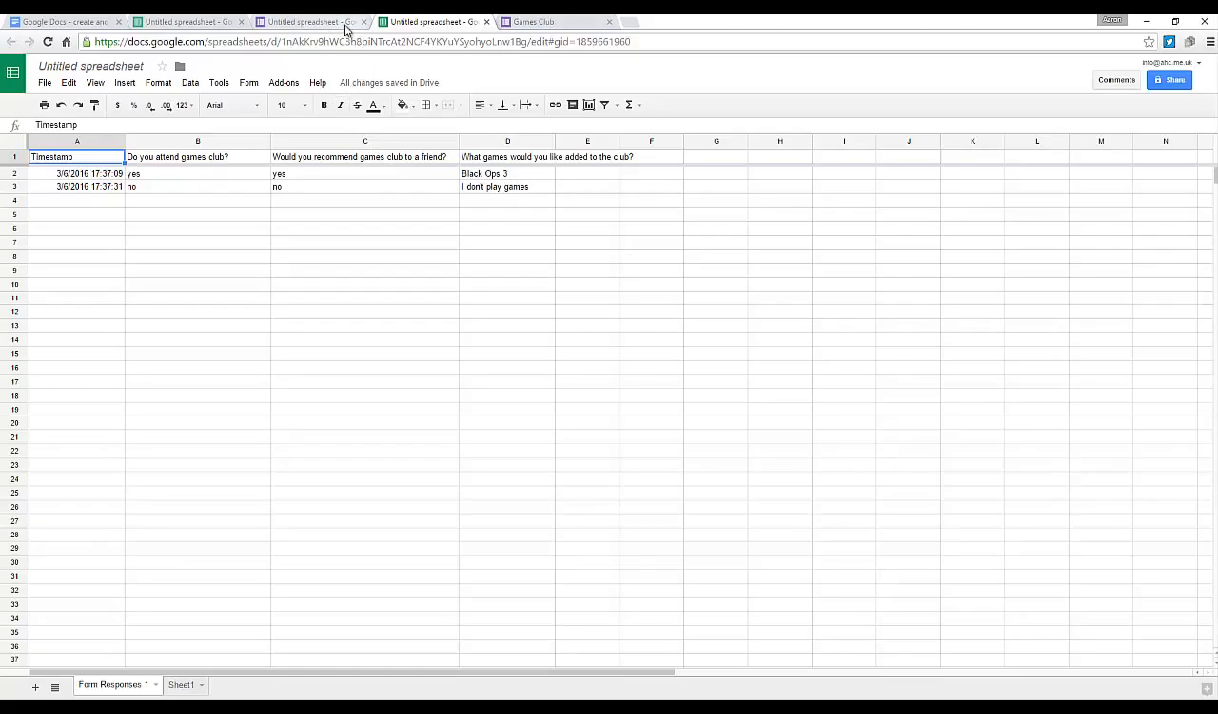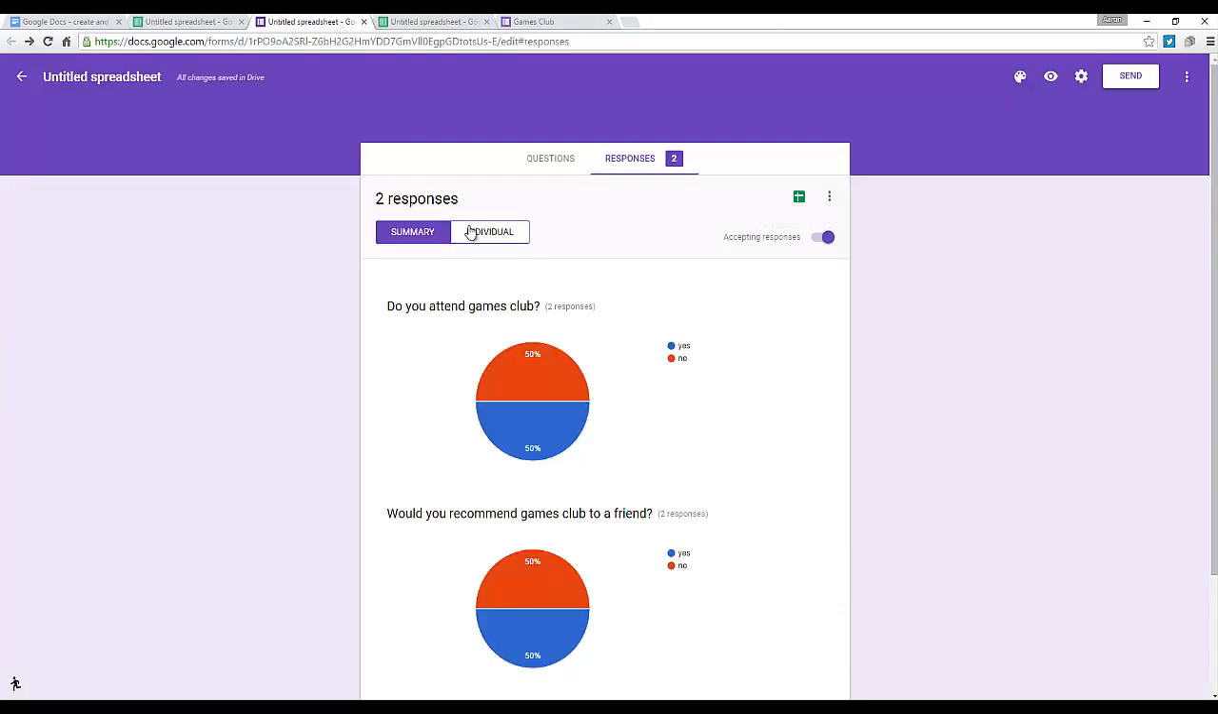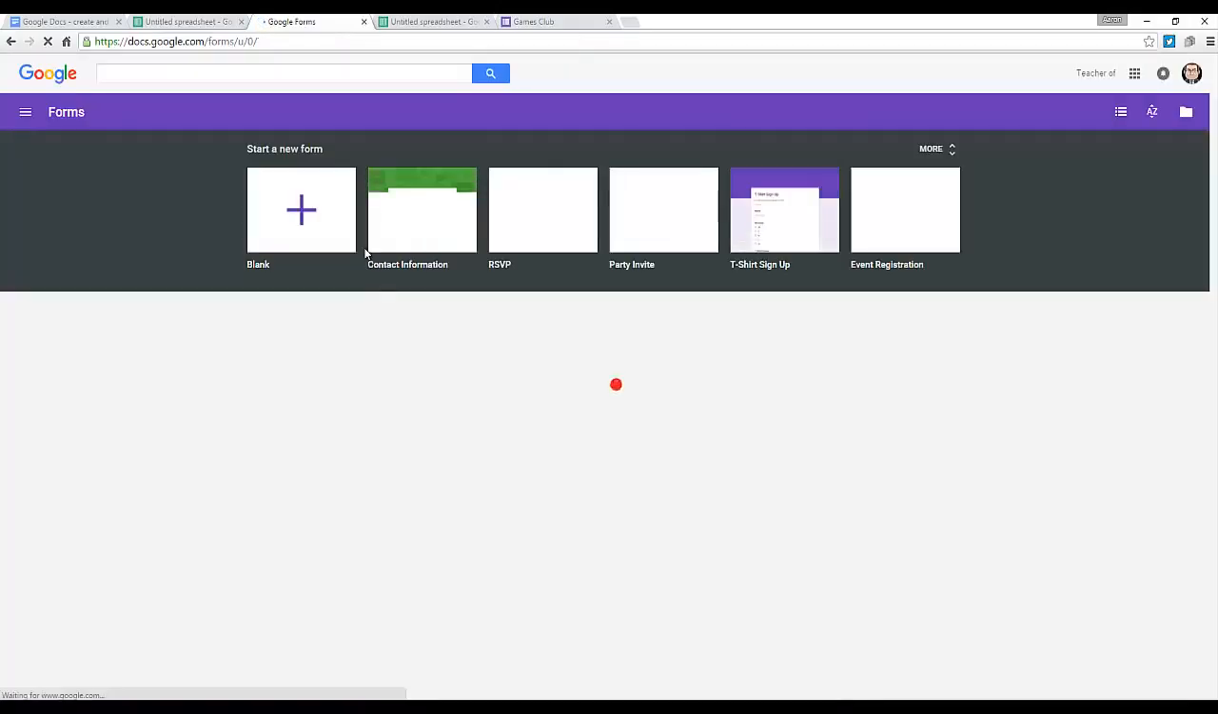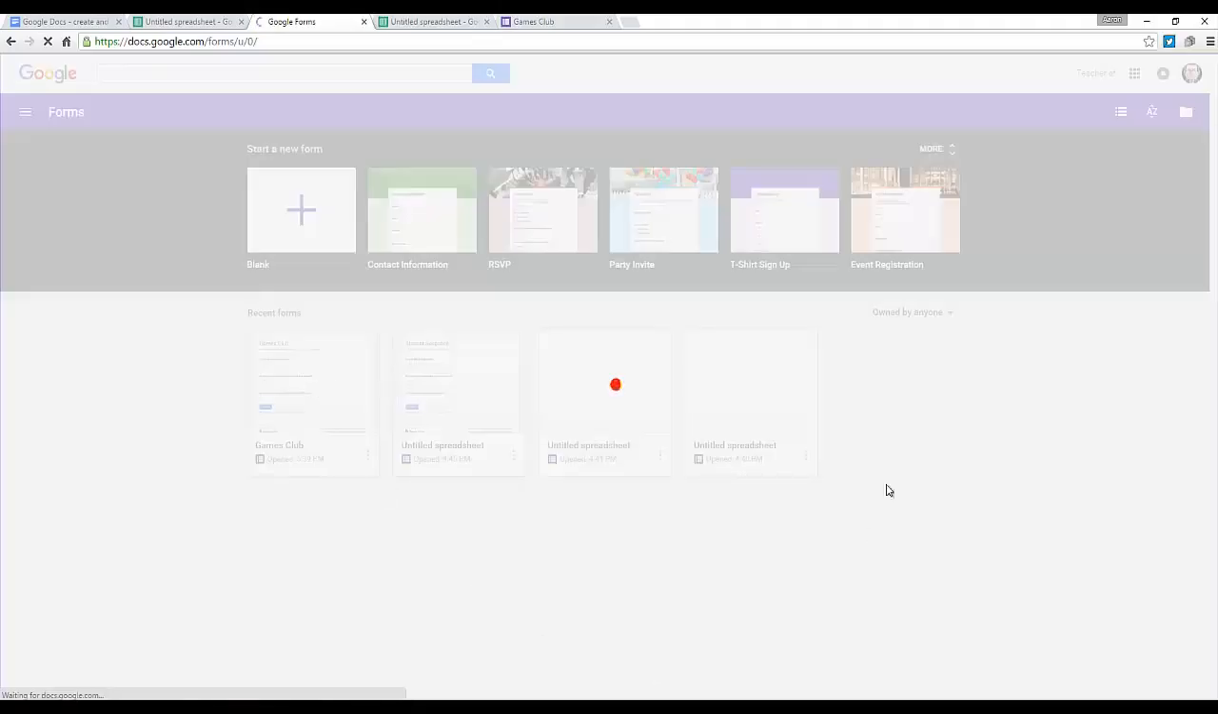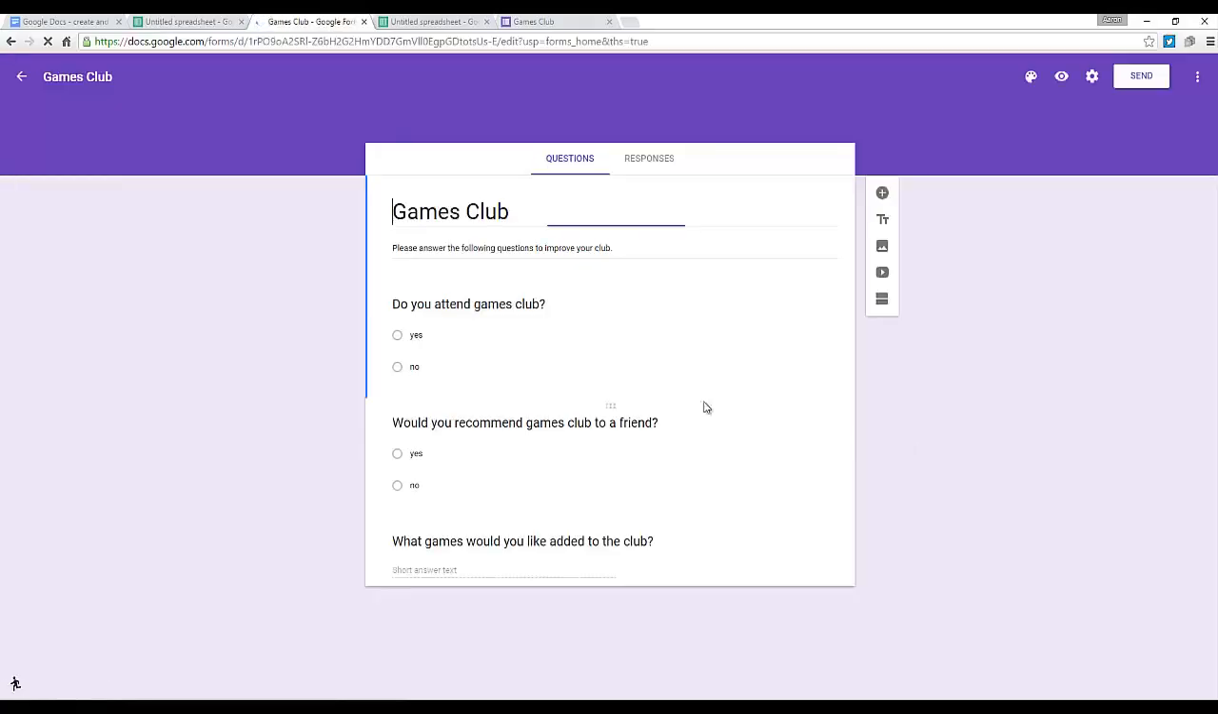What we're going to do now is I'm going to very quickly just go back to the sheet and show you how to save this. So just at the top, it's automatically saved, but what you might want to do is give it a more appropriate name. So I'm going to call this Games Club. So that when we click back, we can see down here, when we log in and we go to forms, we can see there's our Games Club. Okay, so I can click on that and it will load up.